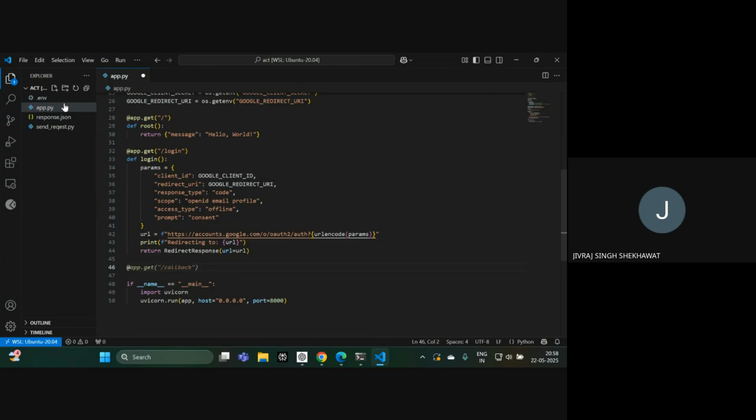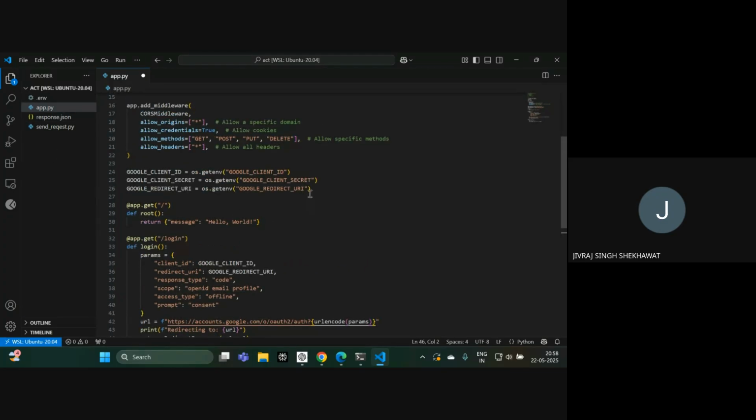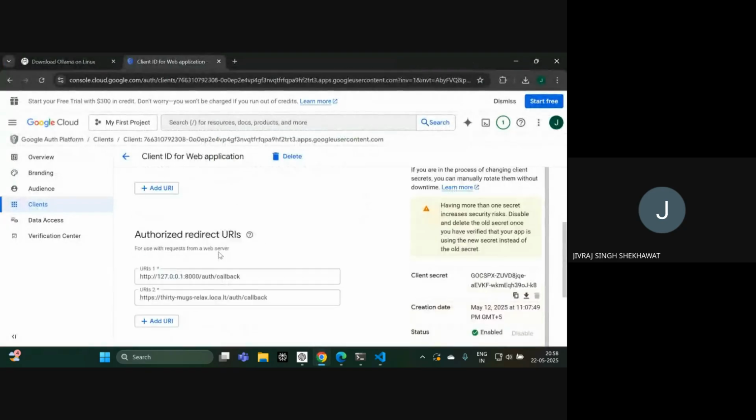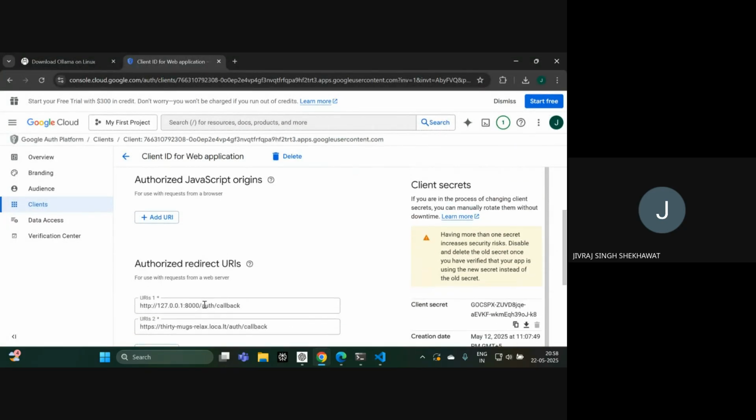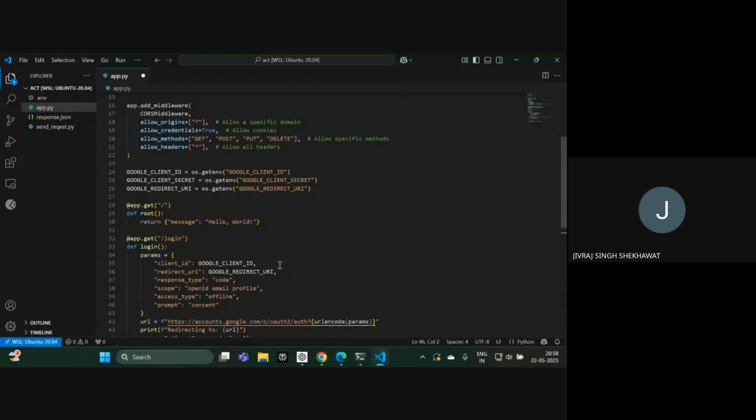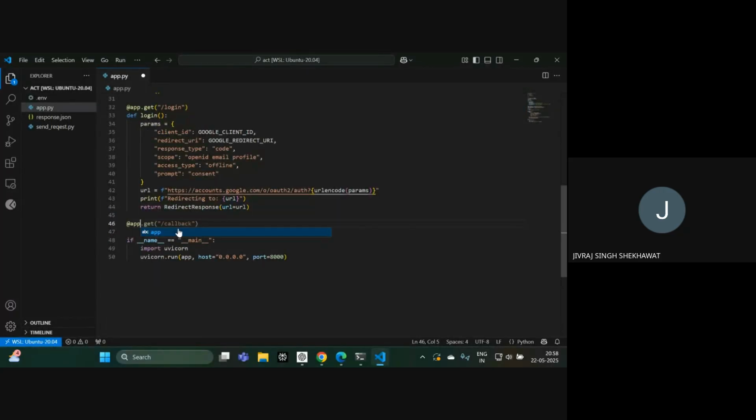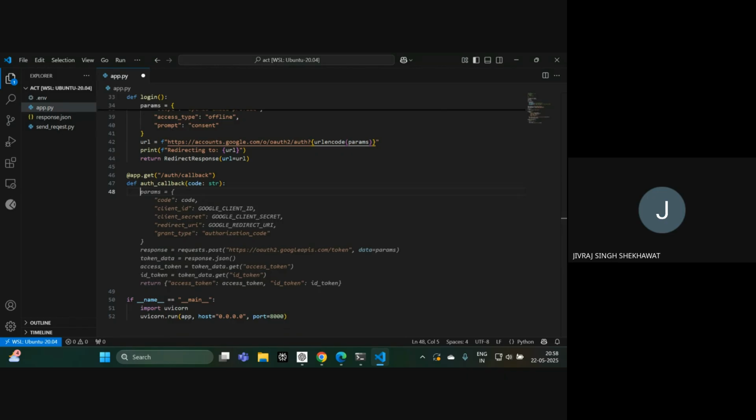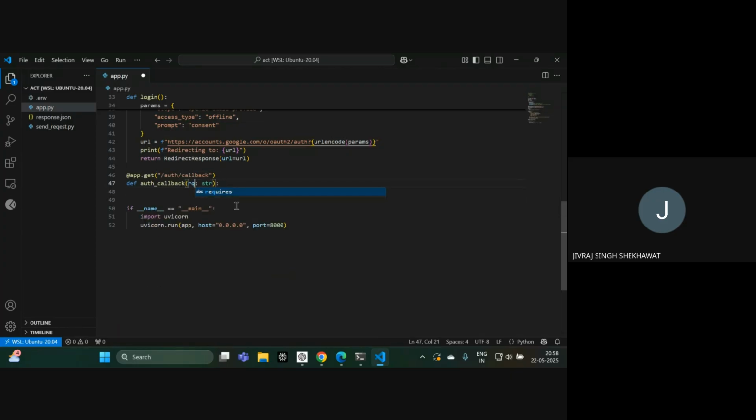Now there is something I created, the Google redirect URI, which was this one. So the same endpoint I will have to create over here. So dot get, and then that was auth, and then callback. This should be exactly the same. Now the name of the function can be anything. Instead of getting this, I will need request.